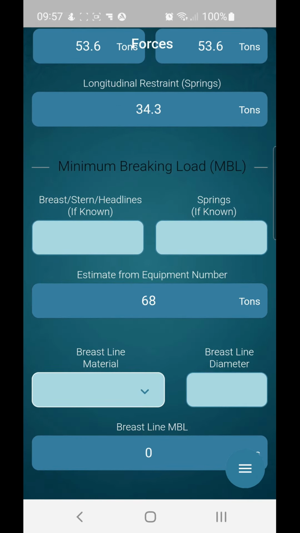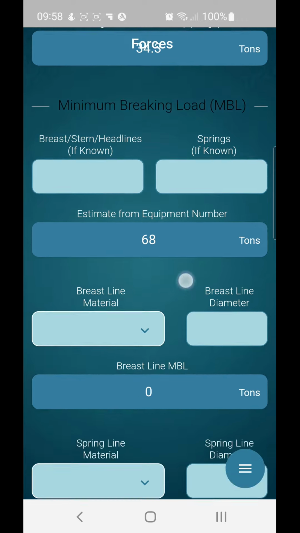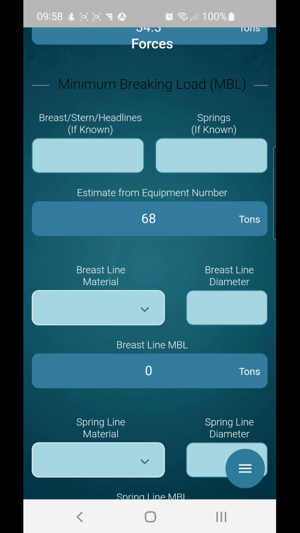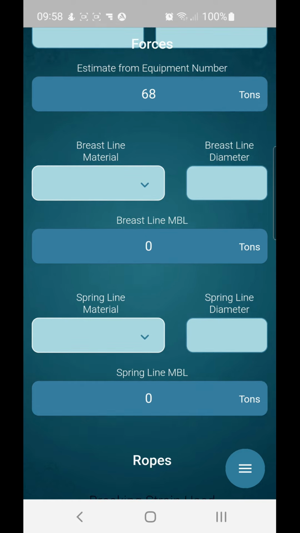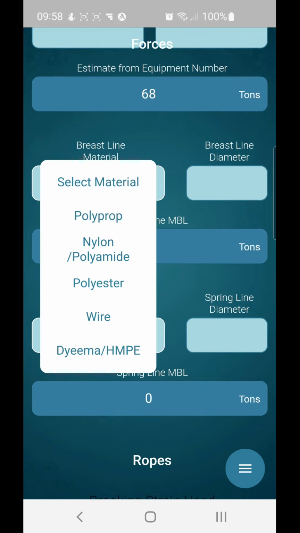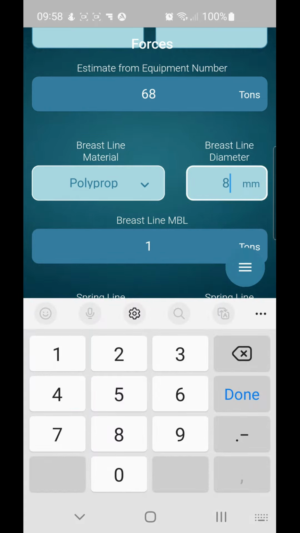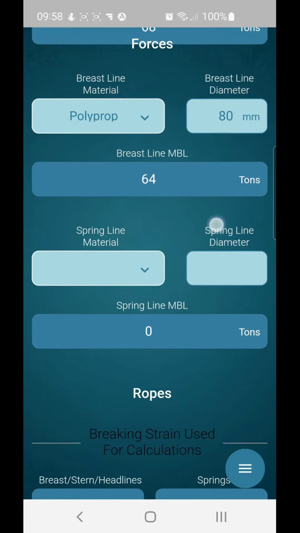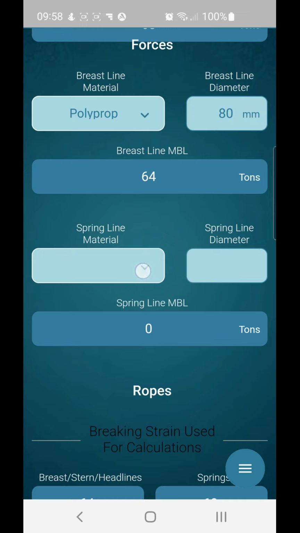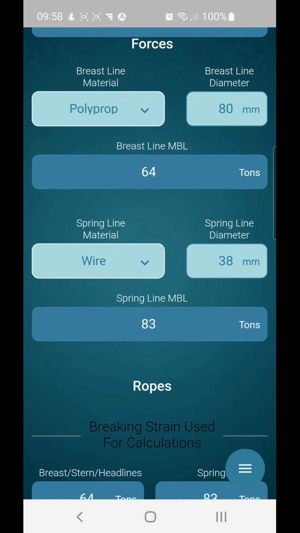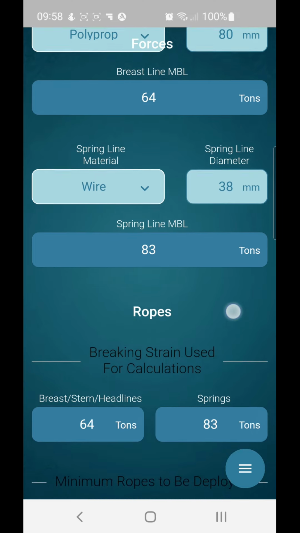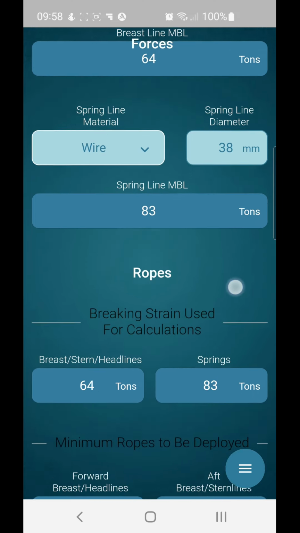If we knew the breaking load or the breaking strain of the ropes, we could enter it here in the pale blue optional boxes, but you can see the app has estimated from an equipment number, which it has also calculated, that the ropes will be approximately 68 tons breaking strain. However, if we knew the material of the ropes, and we're going to say that this vessel has 80mm polypropylene lines, you can see that the app will calculate that, and we're going to say that the vessel has 38mm wire springs, and the app has calculated the spring line minimum breaking load using international standards.